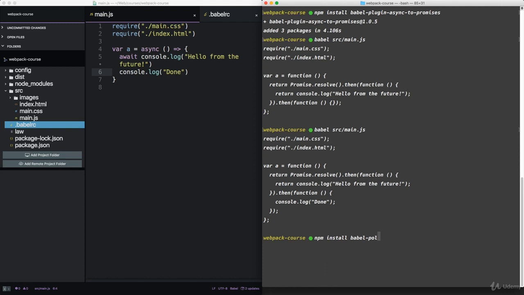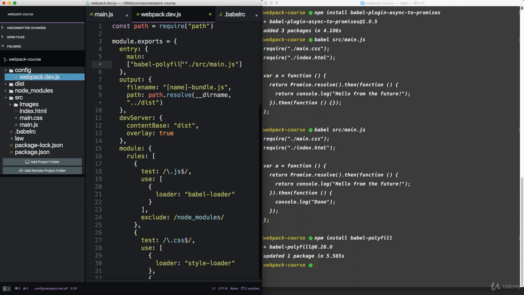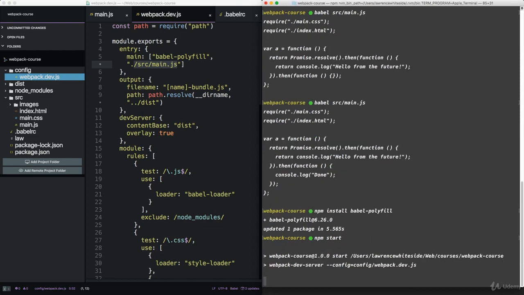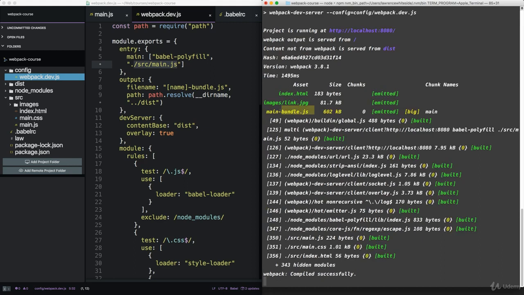We're going to npm install Babel polyfill. Now in our Webpack config, in the entry, let's add that package, Babel polyfill. Because this is an array, Webpack adds the Babel polyfill package before our own code. Now let's see how that works. Let's run npm start. We can see our main bundle.js is quite a bit bigger and includes the polyfill code.